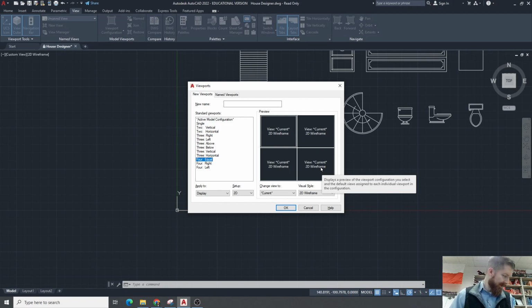You'll be amazed. If the model tab is active and you use the viewports command, you will create model space viewports. Several viewport configurations are available. That's what we're talking about right here. Viewports in this case simply divide the screen into multiple sections, allowing you to view different parts of a drawing simultaneously. It's pretty valuable. So that's viewports.